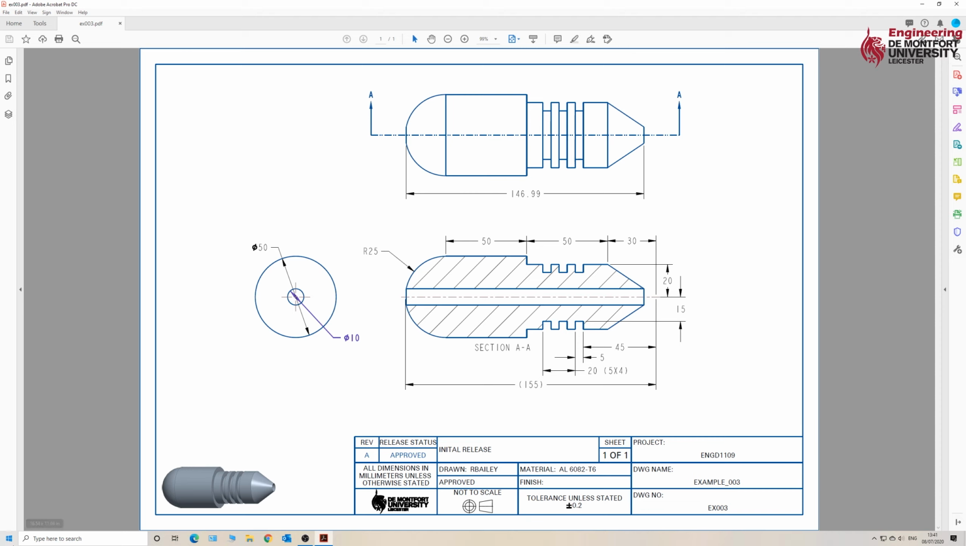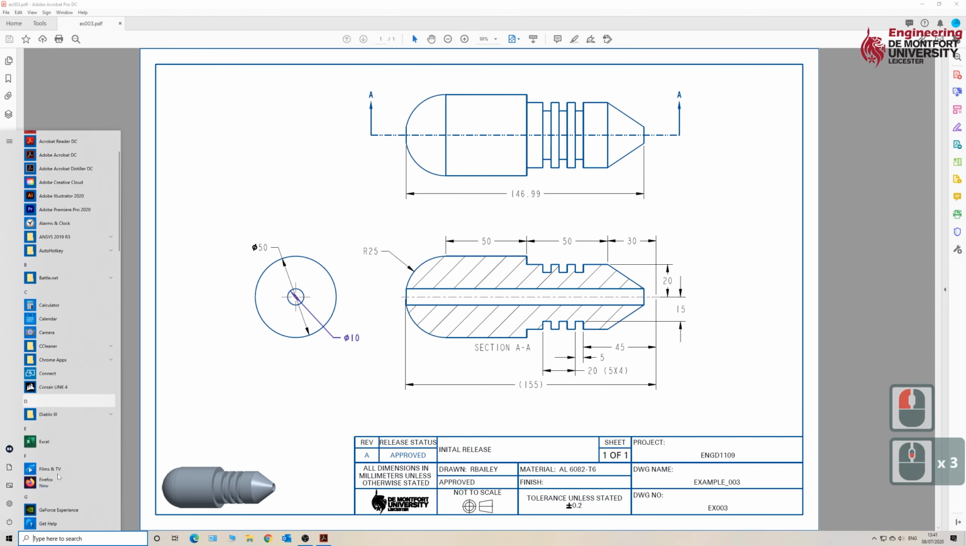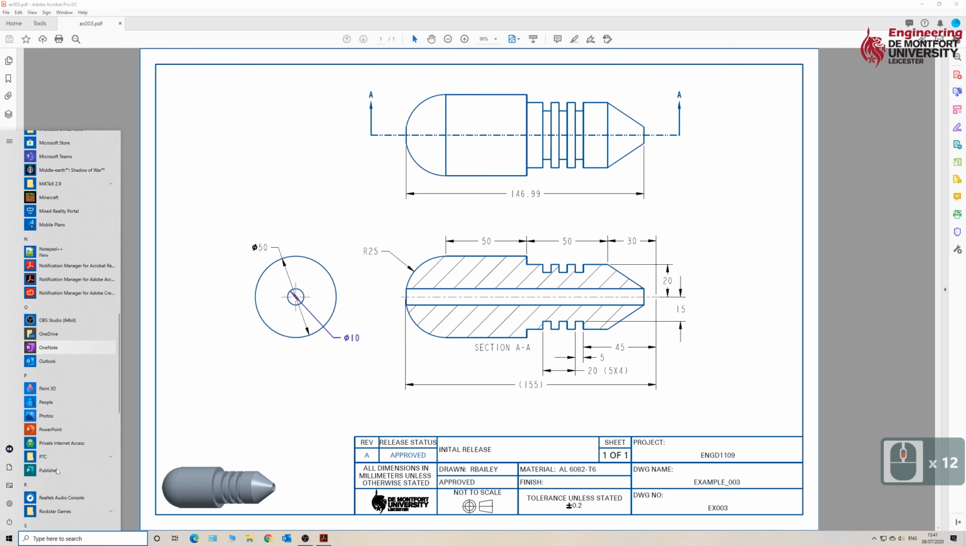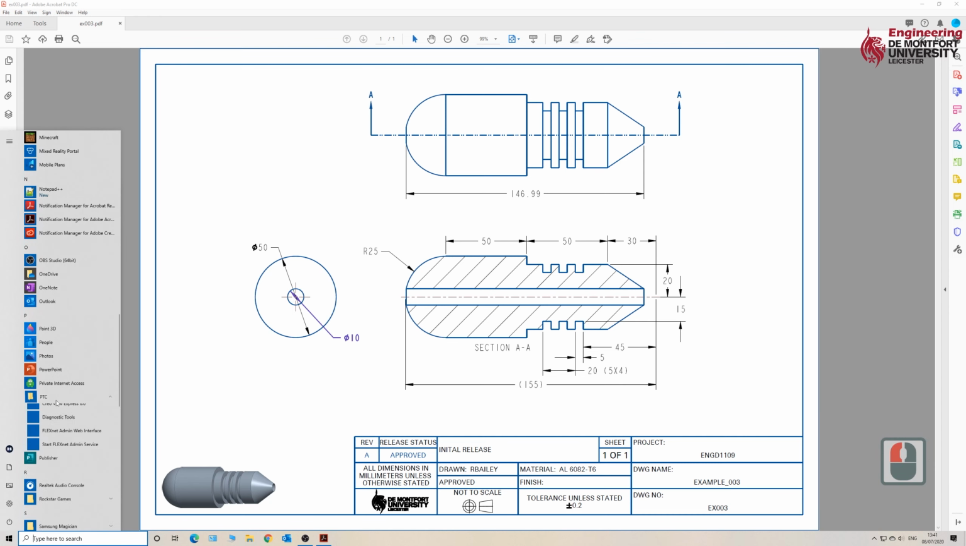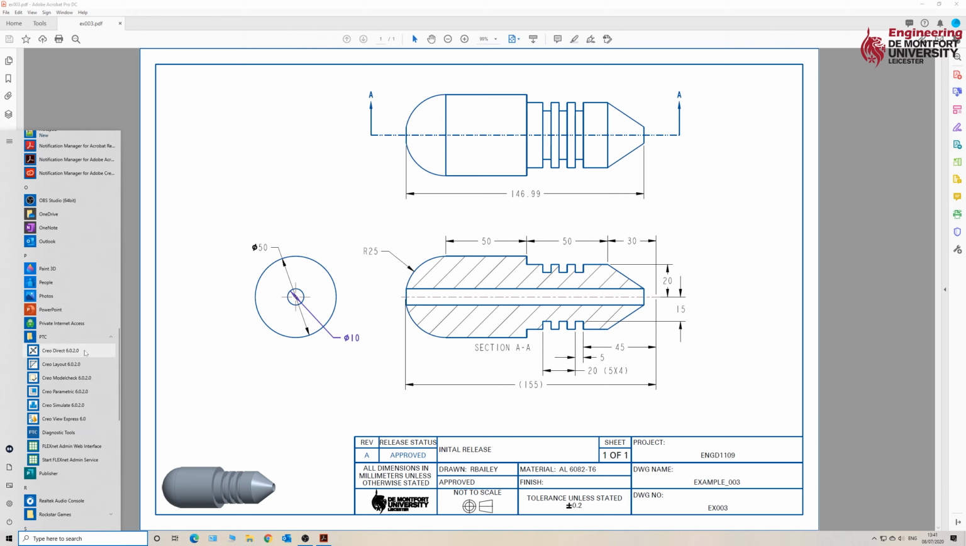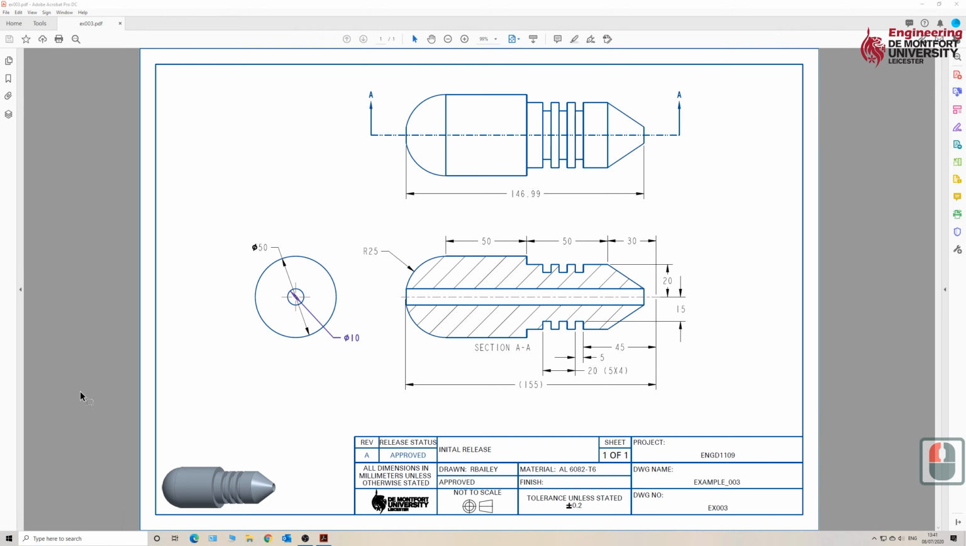Okay, so we're going to start off by opening up Creo. So go Start, scroll down to P, find PTC, then open Creo Parametric.